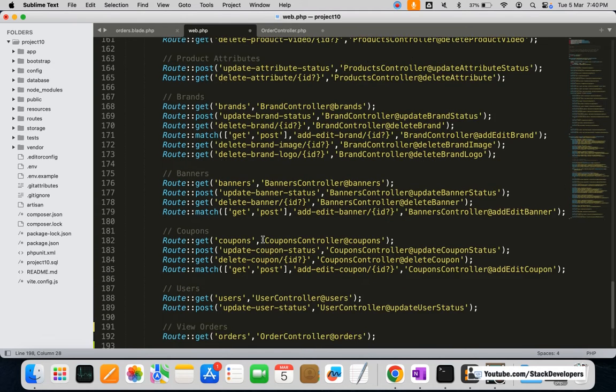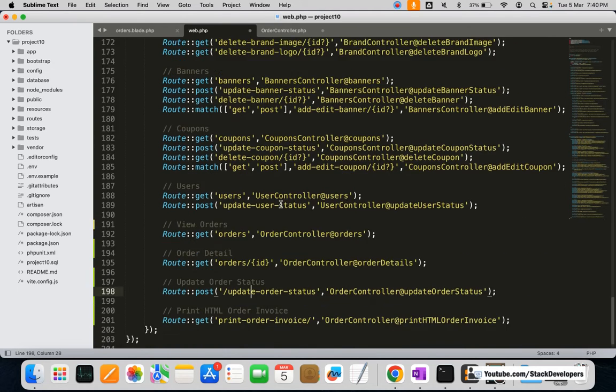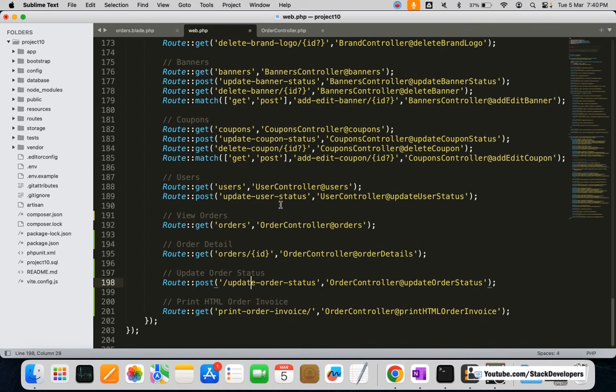Okay, like for the products, we have also done this kind of thing in the multi-vendor e-commerce series. Otherwise you can give it as per your own choice, there is no issue at all. But that is another way to give the routes. Okay, so here, print order invoice, we also require the order ID.